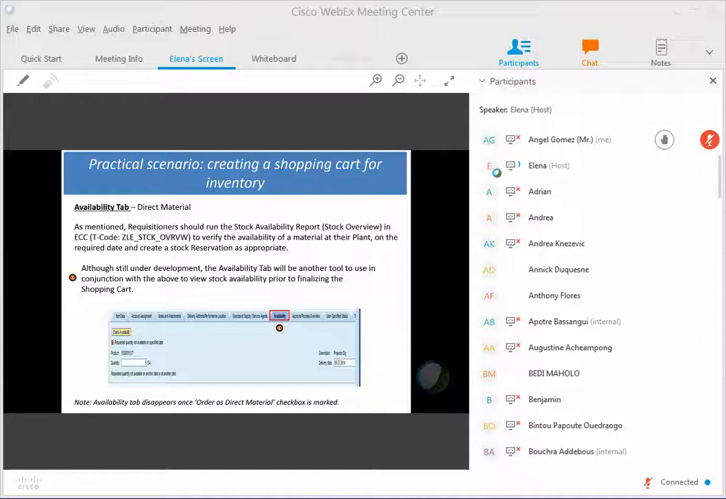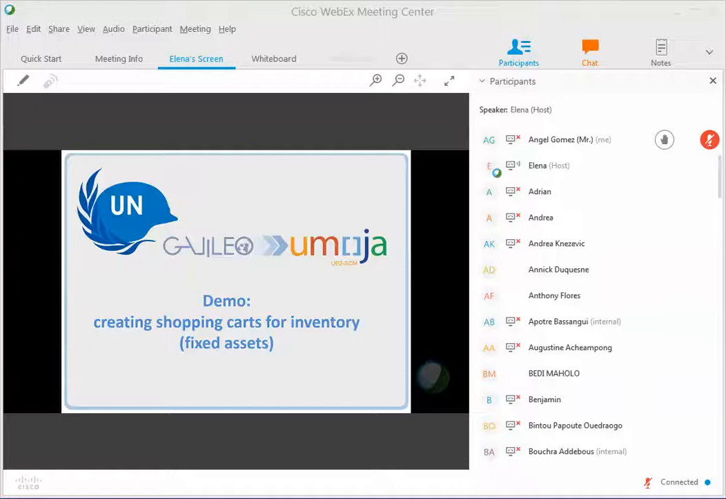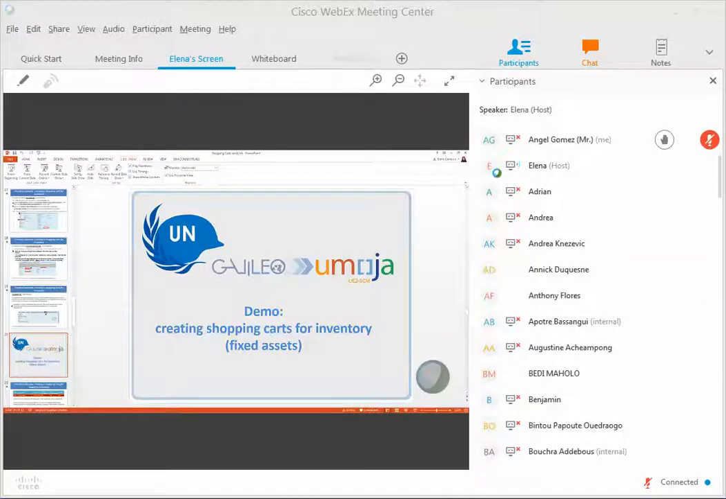And as we saw, the availability tab disappears once the order as direct material checkbox is marked. So we have another behavior of the system when using a fixed asset, a product ID, meaning a product ID that begins with the numbers 21. A fixed asset, and we're going to see it in the system. The definition of a fixed asset doesn't change. It is according to IPSAS, and not being an expert, but roughly I will tell you that it's items above $20,000 and some of them above $5,000. So what was before an asset is now an asset, and it has been codified with a number 21.